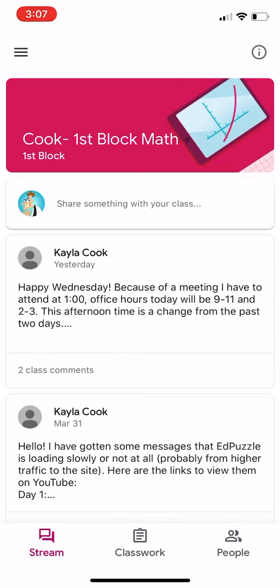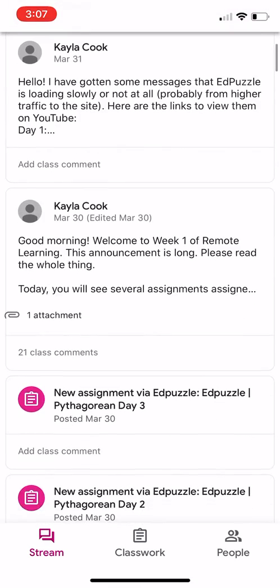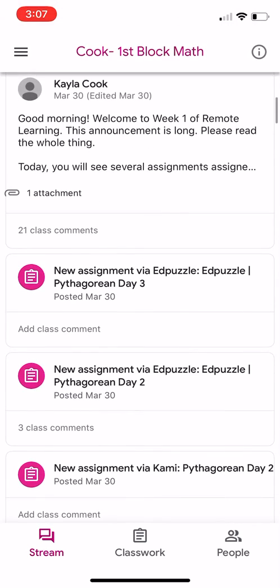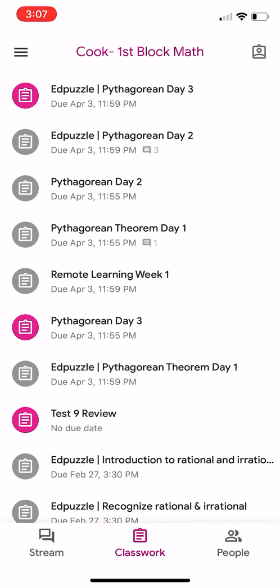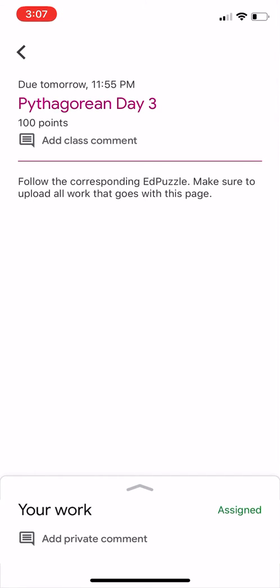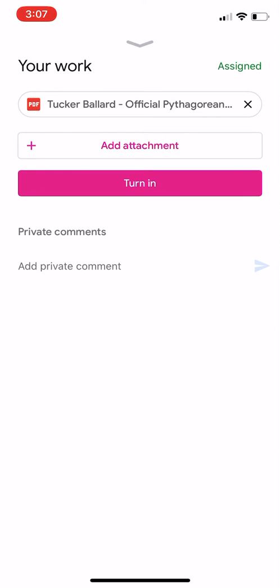If I go to an individual class, I can see that I have just some announcements that are here. Okay, but I like to go to the classwork tab. Now, all of the things that are pink on here are things that have not been submitted yet. Things that are gray and grayed out have already been submitted. So if I go here, I've got my directions. Then I swipe up, I can see that I've already been given a Kami assignment that goes with it, but I know that I want to attach work with it.